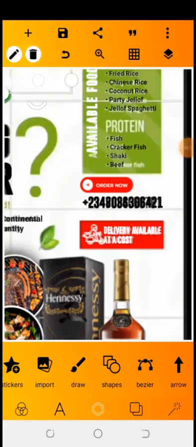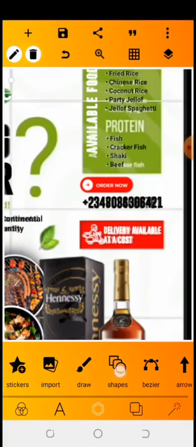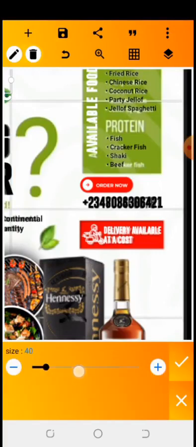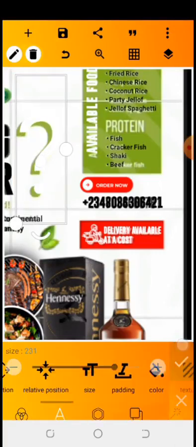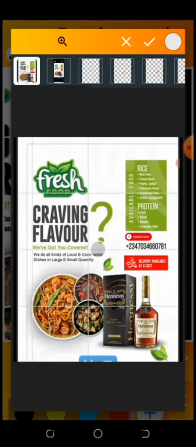So just come over to your text now. We're going to be changing this to a question mark. So you come over to your text size, you increase the size here. So you go over to your color, you change color pick. Okay, let's color pick out the color.